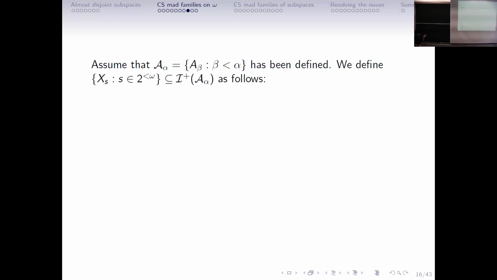Okay, induction step. So let's say we have defined A beta so far for beta less than alpha.